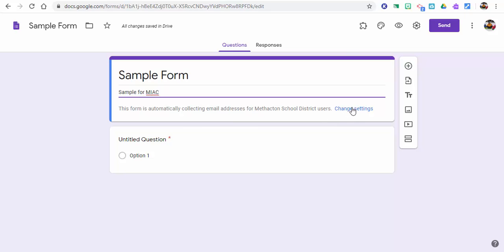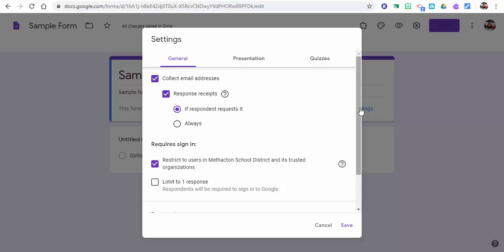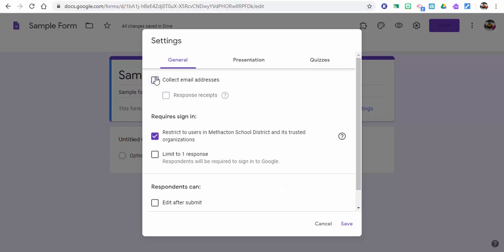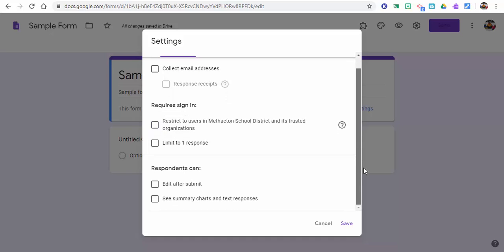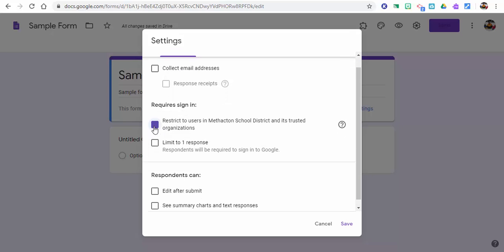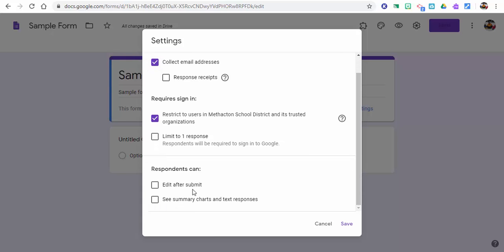You can go in, though, and change the settings. Settings are also up here. So you can see this right here. You don't have to collect email addresses, and you don't have to restrict to Methacton. So, you can see those different options. However, if you do restrict to Methacton and you do collect email responses, one thing to point out: can respondents edit after they submit?